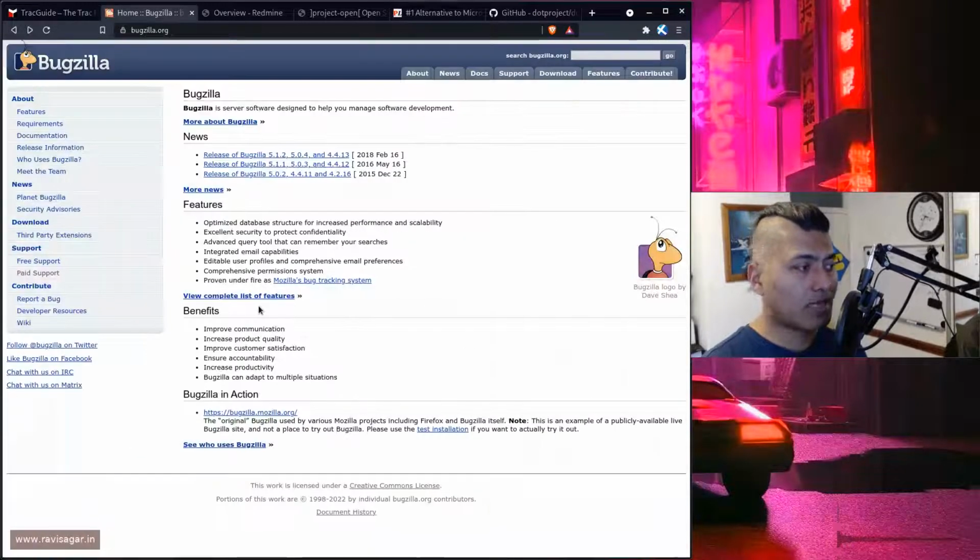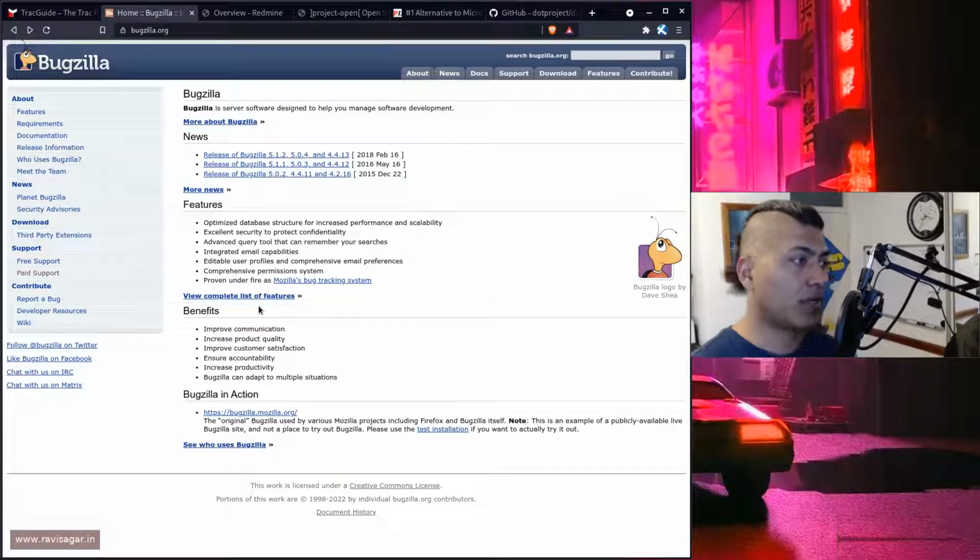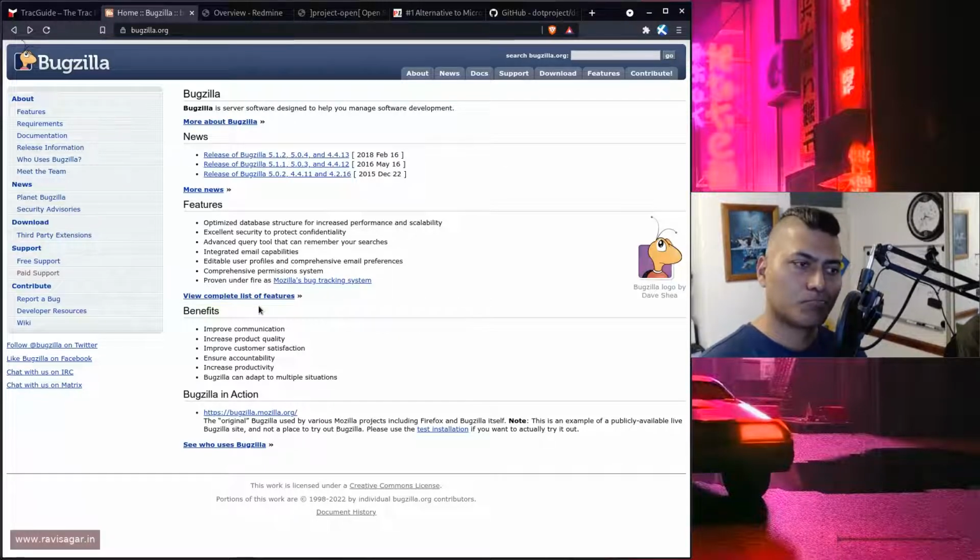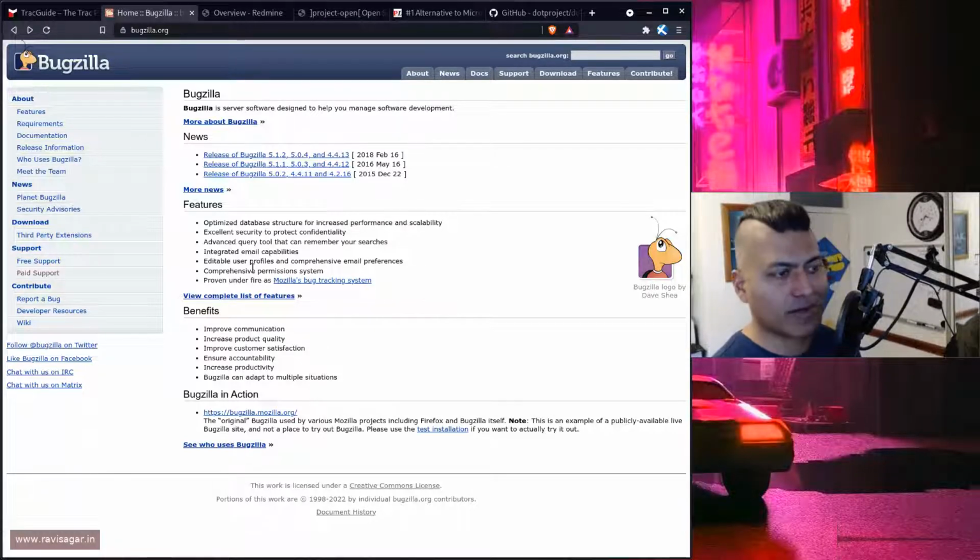Similarly, Bugzilla, as the name suggests, has been there for a long time in the industry. People are still using it, and Bugzilla is a simple bug tracker. That is what it was back then. I'm sure there are probably new features in it, but it is nothing but a simple issue tracker, a web-based issue tracker, like defect management software.